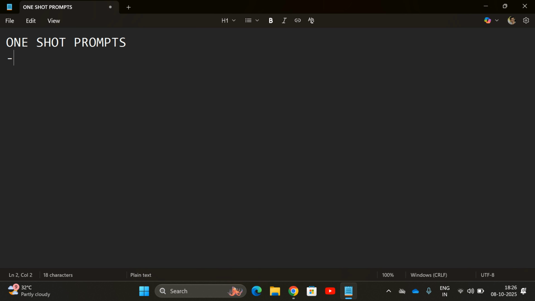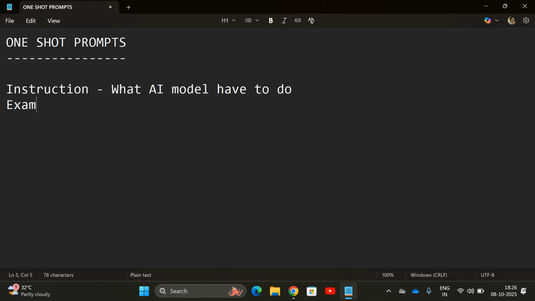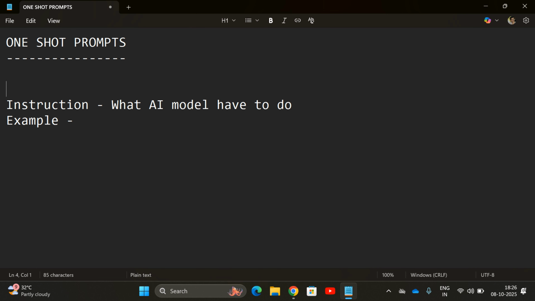So what do one shot prompts mean? The instruction is common here. The instruction tells what the AI model has to do, right? And along with the instruction, here we will also be giving an example. So it is the instruction plus an example, and that is only one example. That's why the name is one shot prompt.